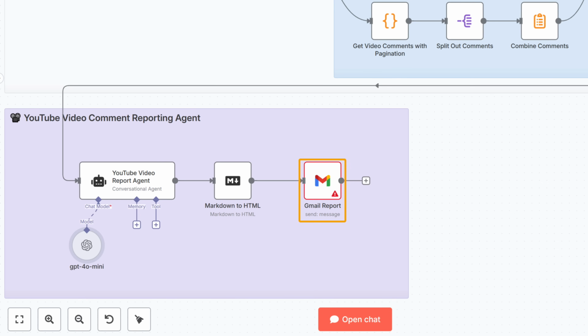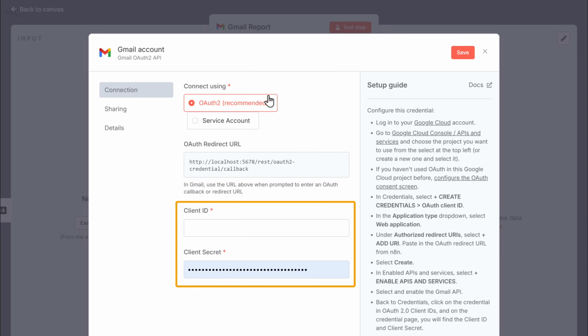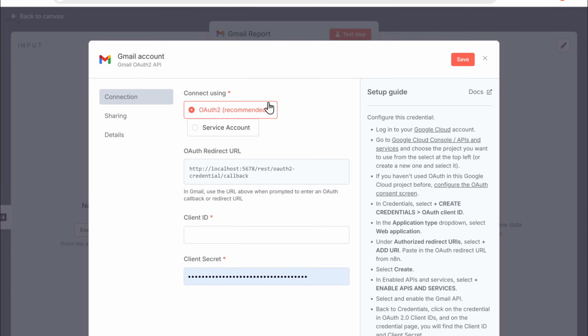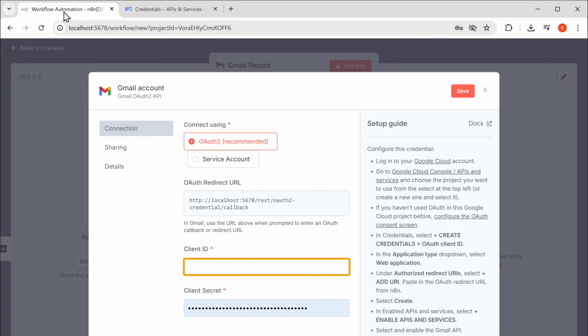Next, let's fix the Gmail node to connect it to the workflow. Just click on the Gmail node. Now click here. Select Create New Credential. And here we need to enter the client ID and the client secret to connect Gmail to the workflow. To get that, let's go to the Google Cloud Console, copy the client ID, and paste it into the workflow.